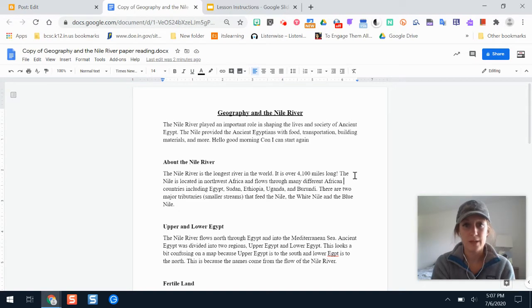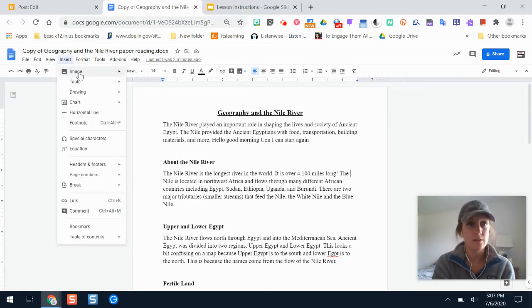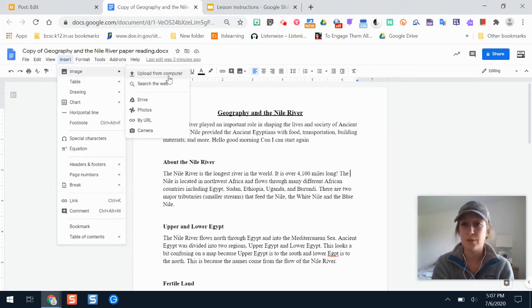So to add a picture, I would go up here, insert, image. You have some options. I can upload something from my computer if I have it saved on my device. I could search the web, which pulls up a Google image search. I can also add from my drive, Google Photos if I use that app, by a URL if I have a website I want to pull from, or even just by taking a picture right now on my camera.